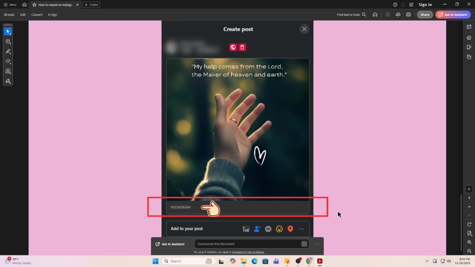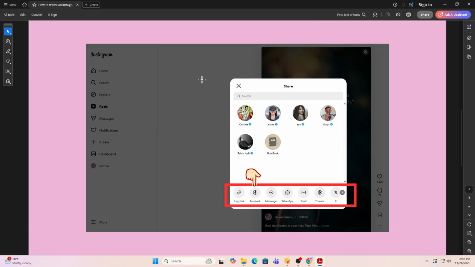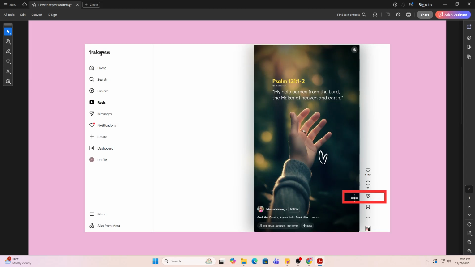If you'd rather share that content to your story instead of your feed, tap the paper airplane icon under the post and choose Add Post to your story. From there, you can customize it with text, stickers, or drawings to add context or personality. When it looks good, share your story as you normally would.